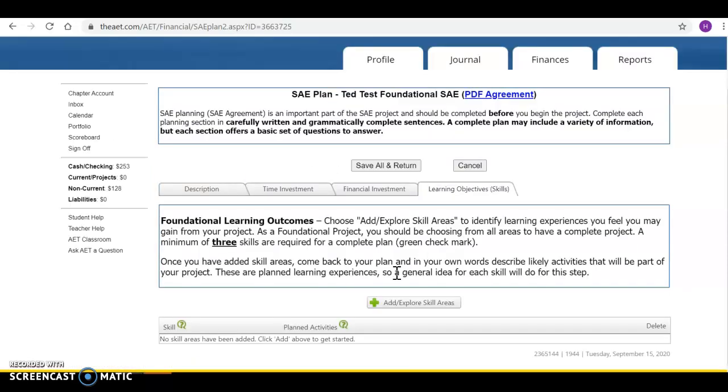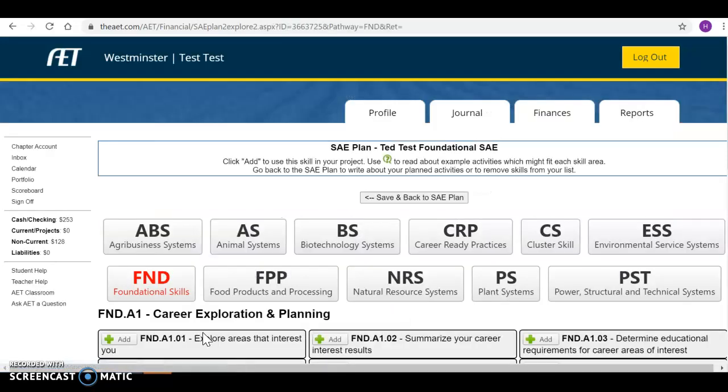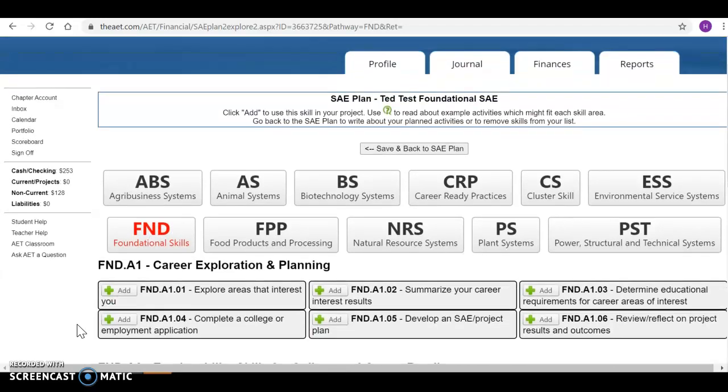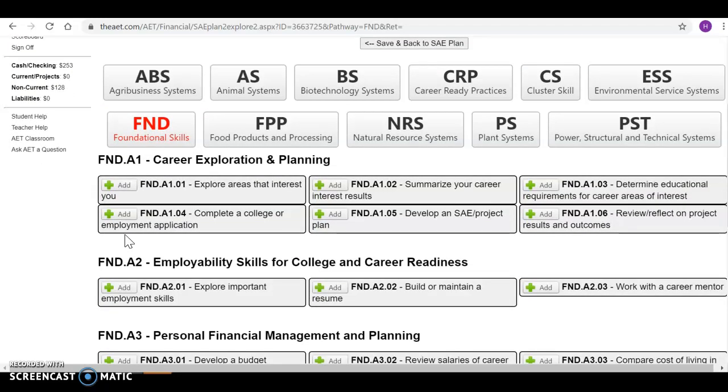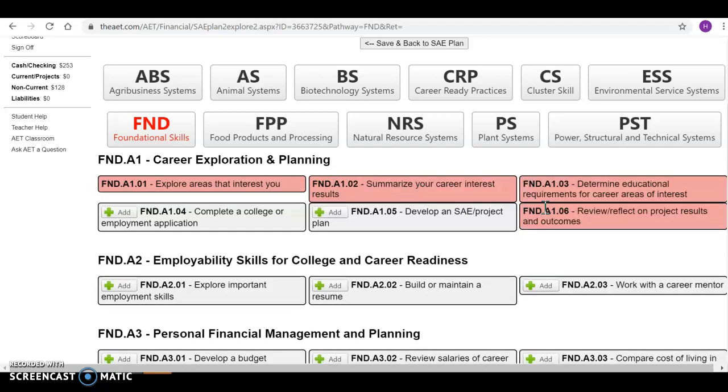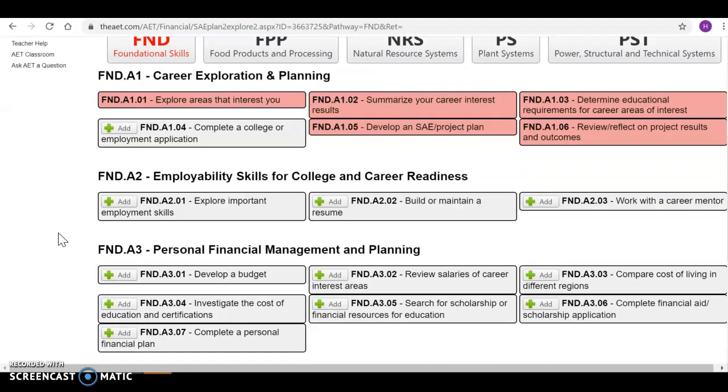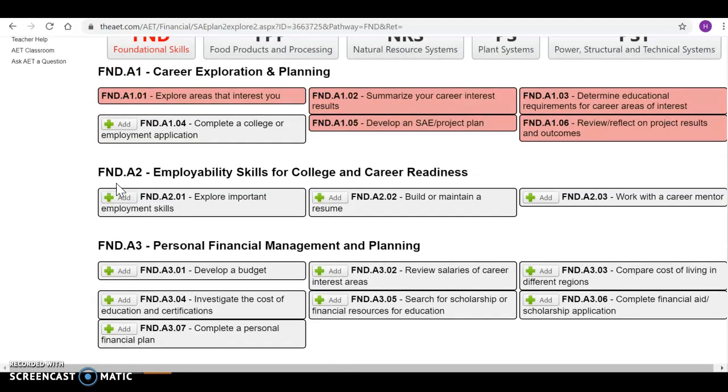Okay, and then for this learning objectives one, add or explore skill areas. Click that. Do not navigate away from this foundational skills one. We're just going to work in this for your foundational SAE. For F&D point A1, career exploration and planning, you're going to select all of them except for this one. Okay, and I'll show you how to undo something if you have accidentally already clicked on it.